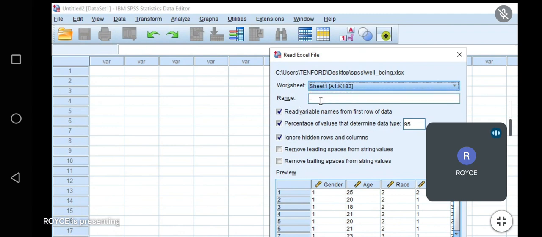You can create a range here. A range of cells, basically, maybe you're going to start from A1, maybe up to H15, or maybe like the way it is here, we have A1 to K183. So this is all the space that has the data.